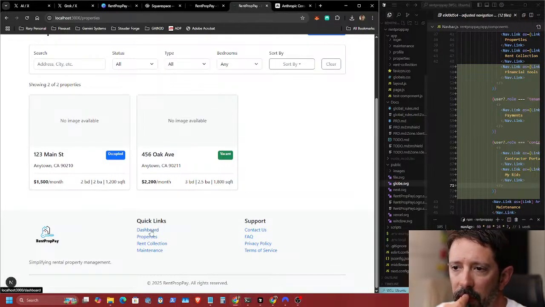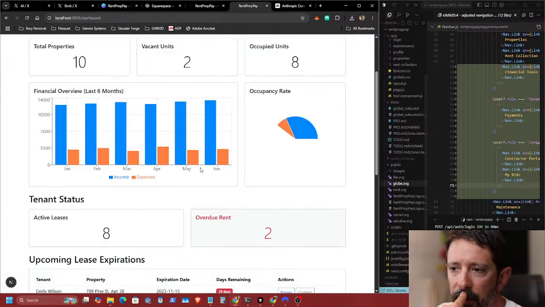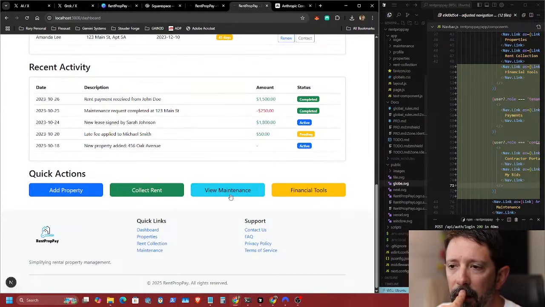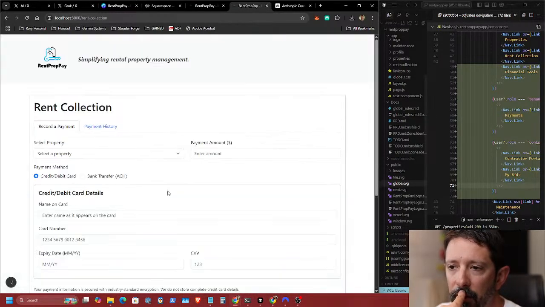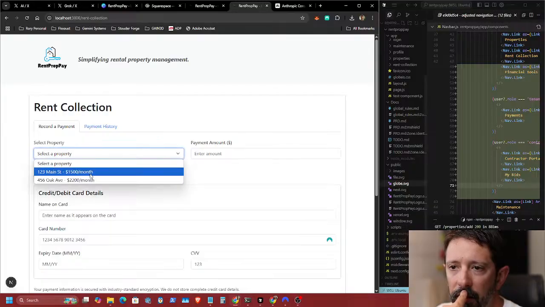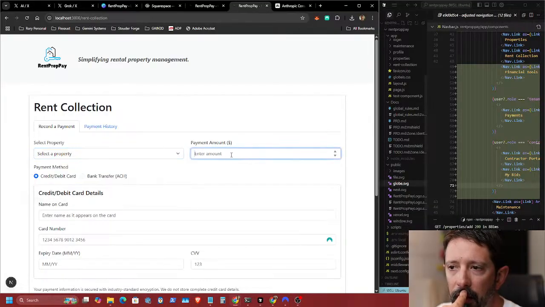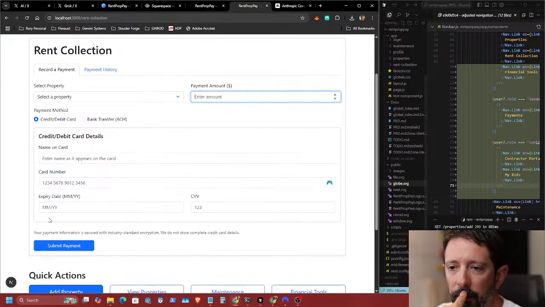And then you can go back to the dashboard here. And if you need to collect rent, you can select your property, enter the payment amount. We'll link this with Stripe, but there'll also be a simple payment here.